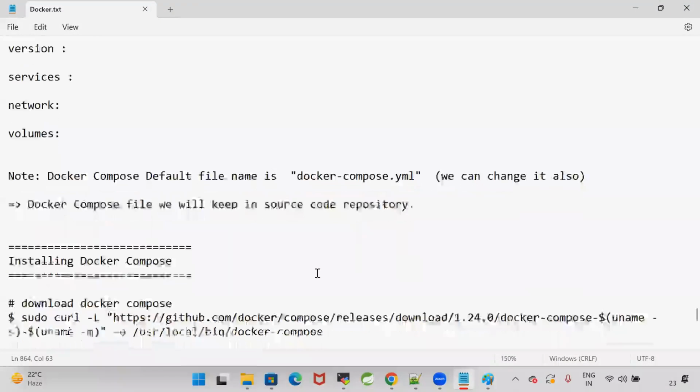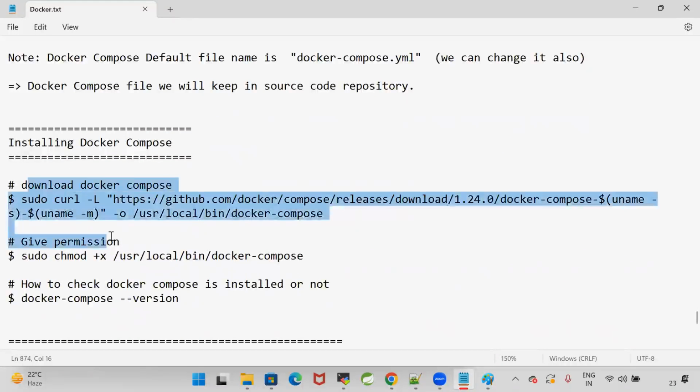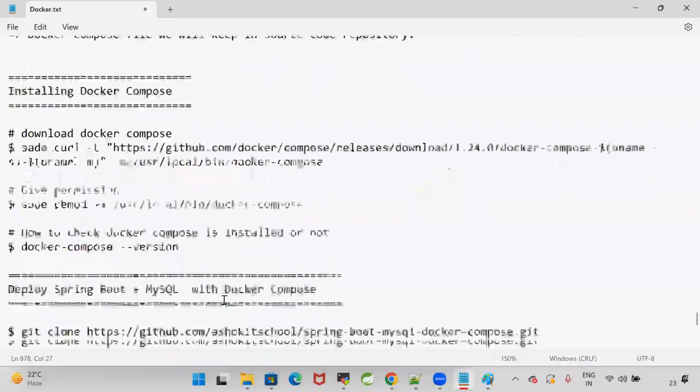Okay, guys. Installing Docker Compose. How to install Docker Compose? These are the commands. Guys, this is a single command, you need to take it completely. This is a single command, execute. Then give the permission and check the version. So like this, you can install Docker Compose on your machine.